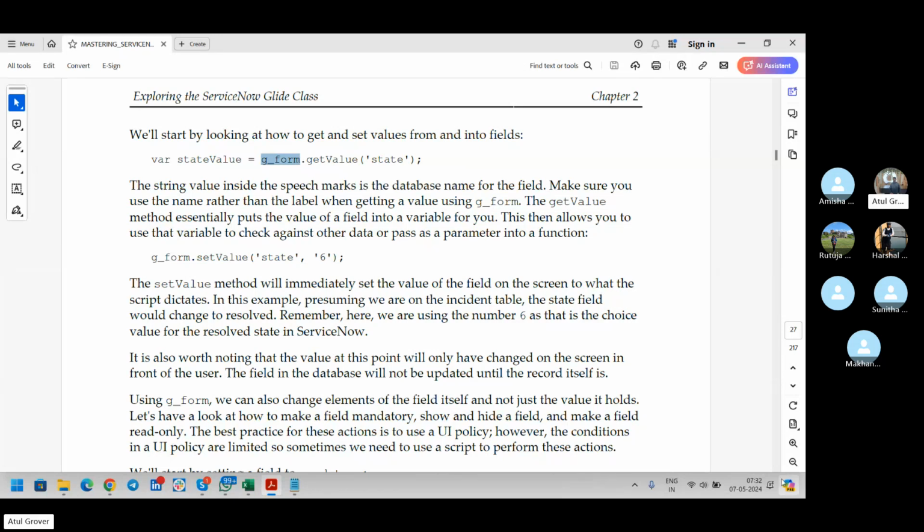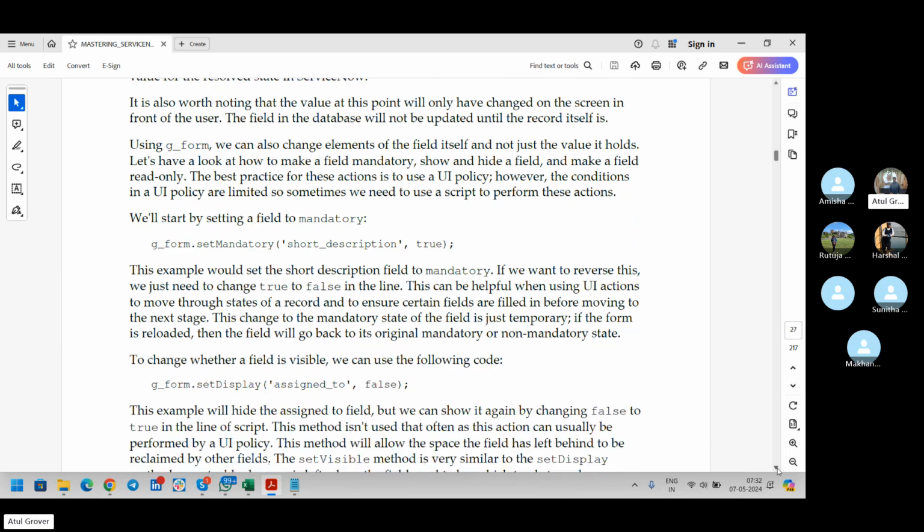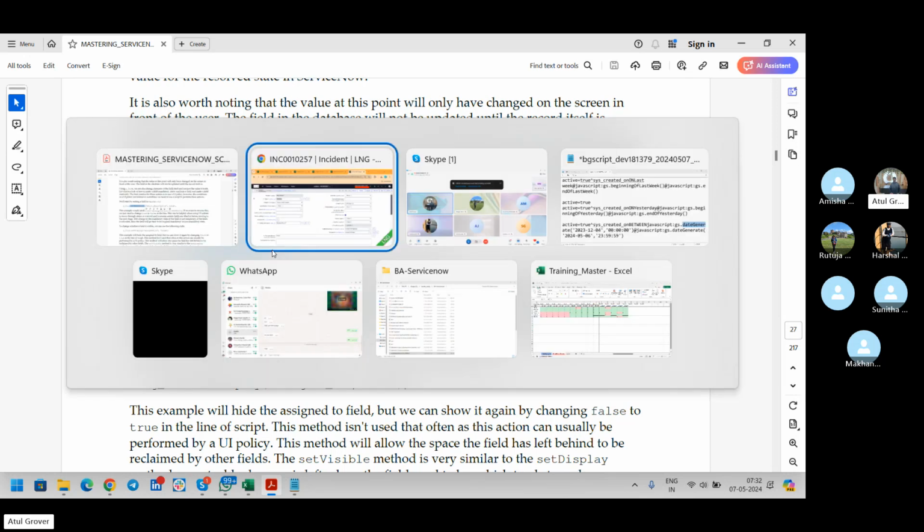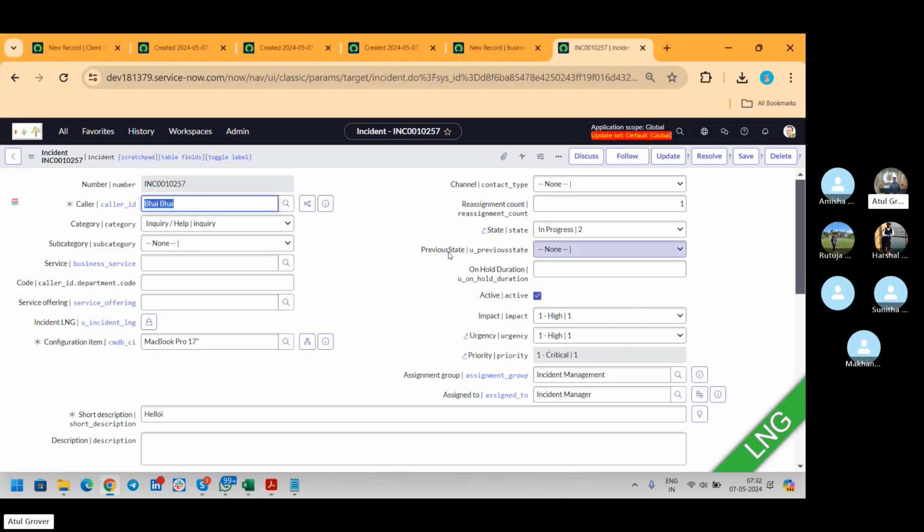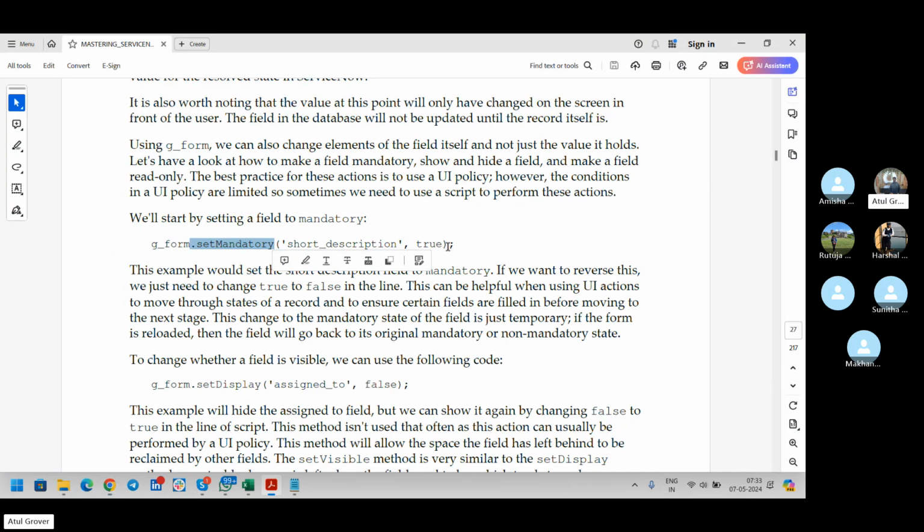Okay. Now if I go a little bit forward, setMandatory. Now I want to make this field mandatory. Who created this? u_previous_state. Okay, whoever created it. I want to make this field mandatory. Now where is it? It's on the form. Then I have to use this method, setMandatory. getValue, setMandatory is another method.